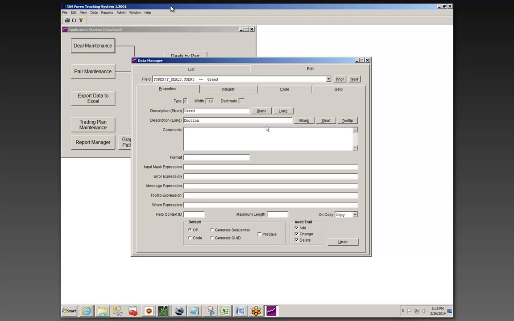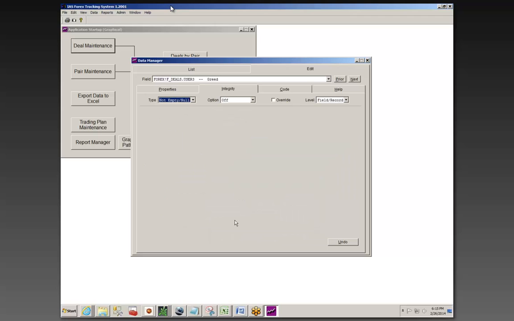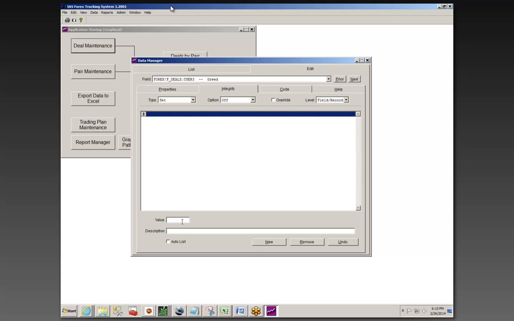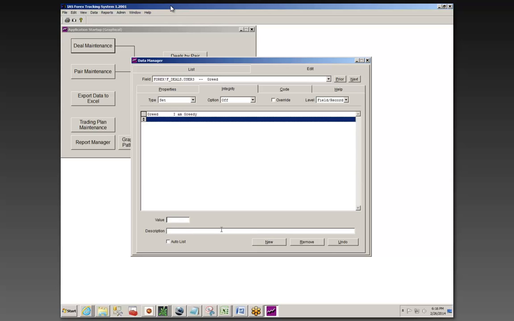So it's emotion. Now I'm going to go to integrity. Under integrity, I'm going to create a set. I'm going to create a new one, and the value is going to be greed. That's GERD. And the description, which is just for show when you're doing it: eager, hungry, hopeful. I am greedy. Yeah, there you go. We'll put a new one in.